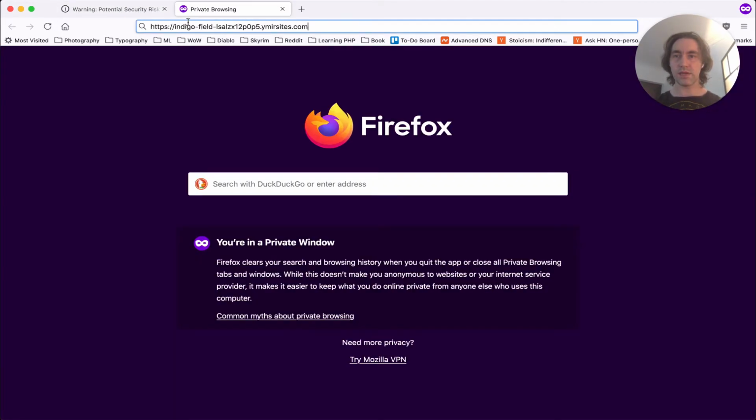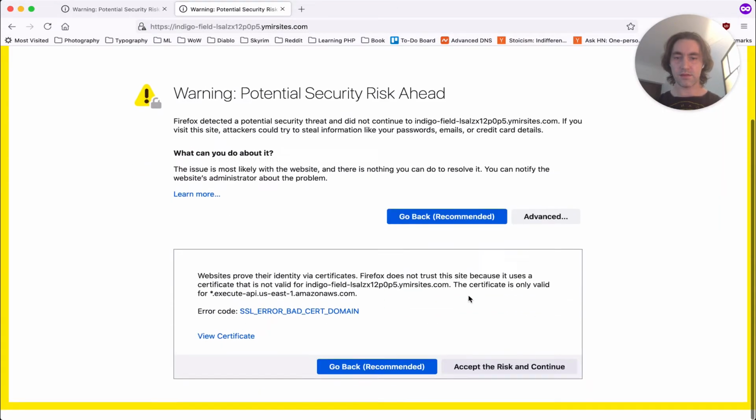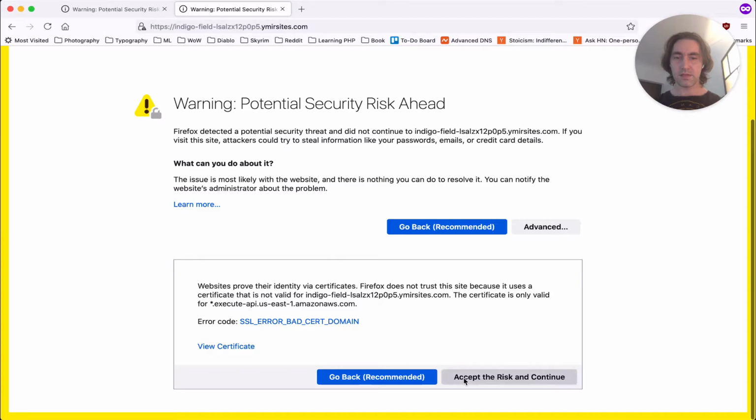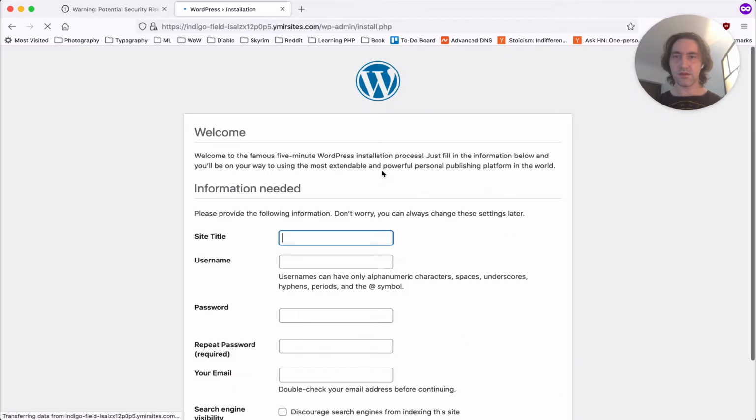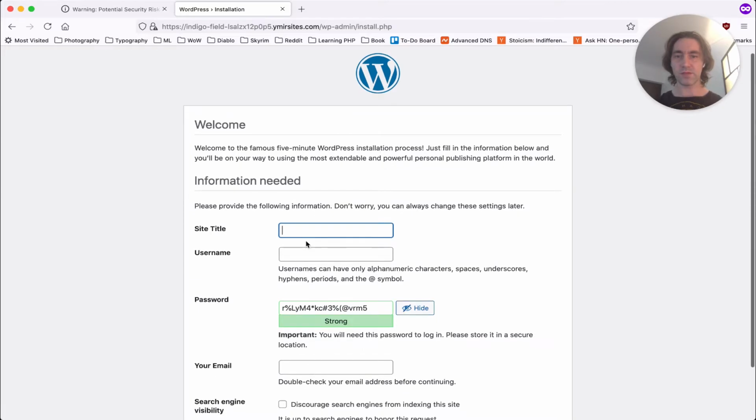Here, let's try again. I think I can use it to accept and continue. Sometimes it takes a little bit of time before the SSL certificate kicks in with your browser. But here we can do just our demo, Ymir.